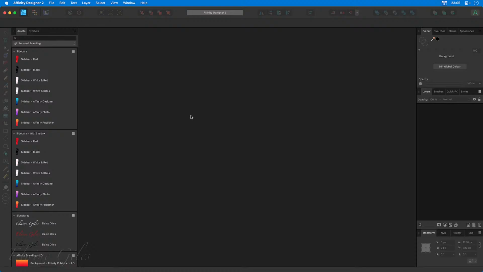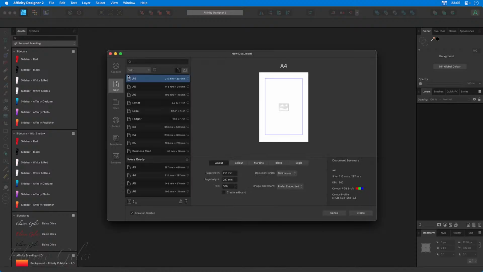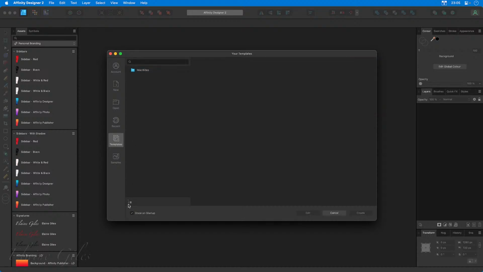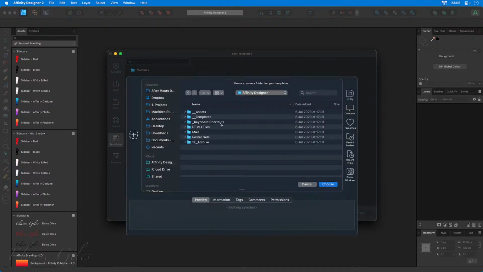And then all you need to do is to go back and add the others that you want. So in the templates in here, we've got MacBites. Let's have a look what else I want. So we'll go up a level in there to templates, and let's add the YouTube ones. So I've got 3 in there to add.